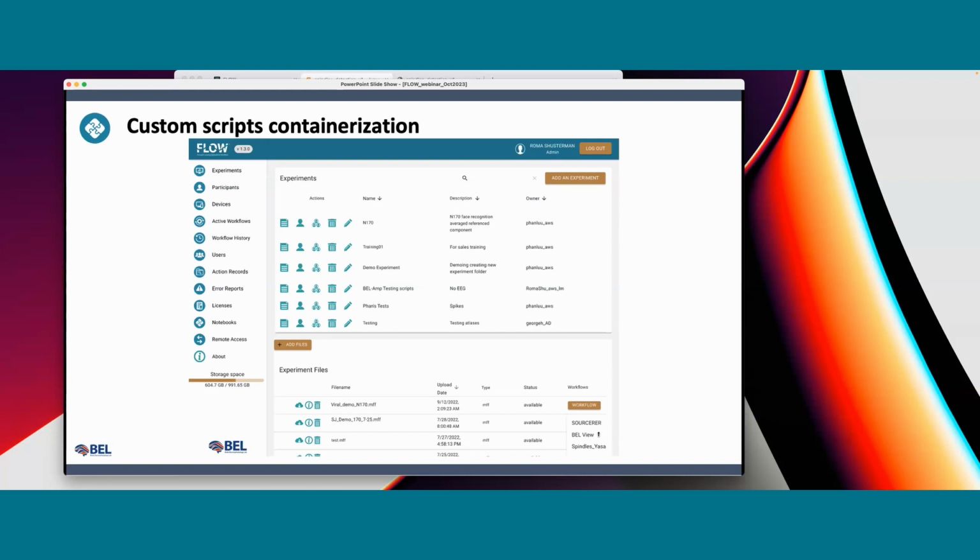Can the output of notebooks be archived in Flow under the same experiment or participant folder? Yes, it's a good question. Output from a notebook can be stored in Flow near the same MFF file.